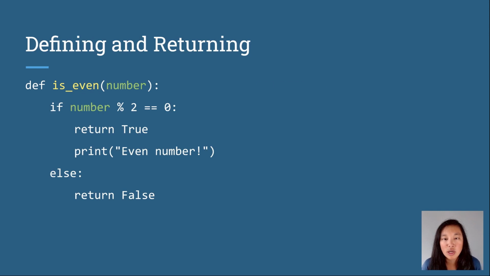So let's see what's going to happen if we call is_even with 5. When we do that, number, which is defined in our function, is going to become a variable that holds the value of 5. So we go to the first line of code again. If number mod 2 equals 0, 5 mod 2 does not equal 0, so this is going to be false. So it goes down to our else statement and returns false.